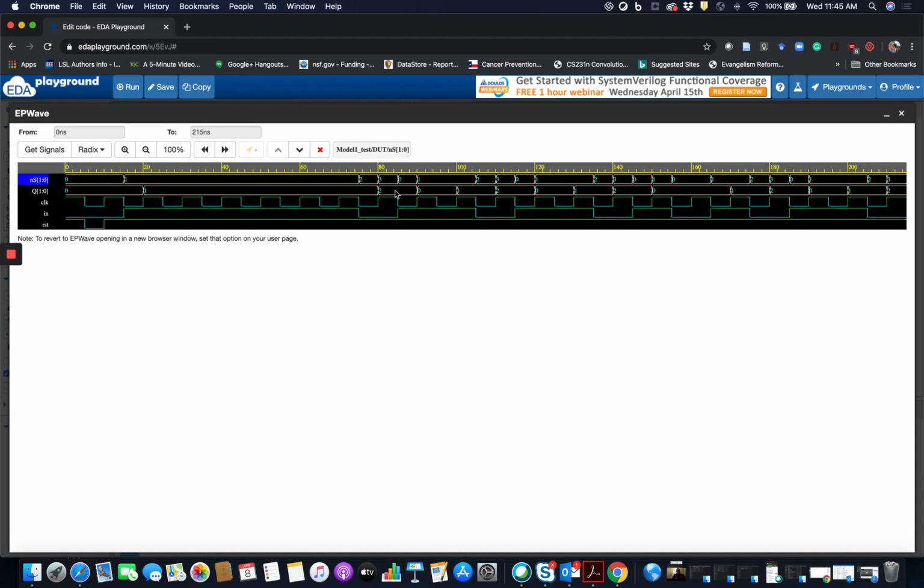It only changes this value here when the clock is at a positive edge. So you can see, positive edge, whatever was here gets copied over here. Whatever was here gets copied. So you'll see it kind of move down the line every time a positive edge comes in. And I'll notice that it does a nice job of taking whatever that value is and copying it over.